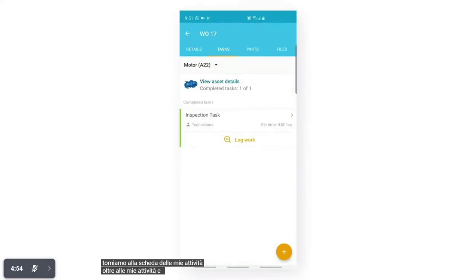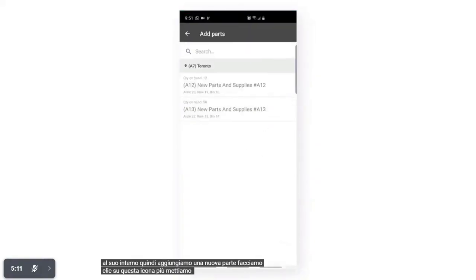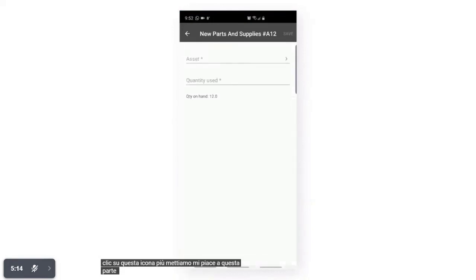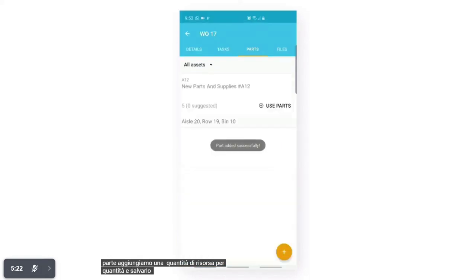Apart from my Task and Details tabs, we also have Parts and Files. Let's click on Parts. On my Parts tab, I can see the list of assets, but there is no part inside it. So let's add a new part. Let's click on this plus icon. Let's select this part. Let's add an asset and quantity to it, and save it.